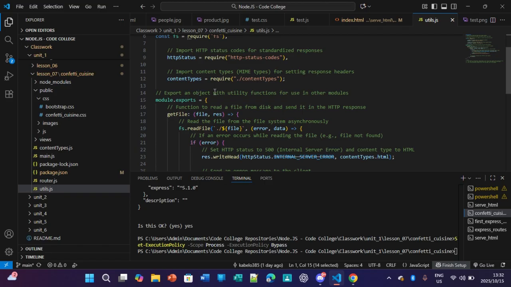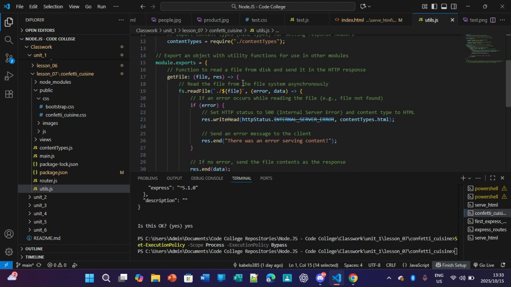Utility functions, modules that contain utility functions. So it requires HTTP status codes, imports content types, for setting response headers, content types equals require content types. So export an object of utility functions for use in other modules. A module that exports a function to read a file from disk and send it in the HTTP response.